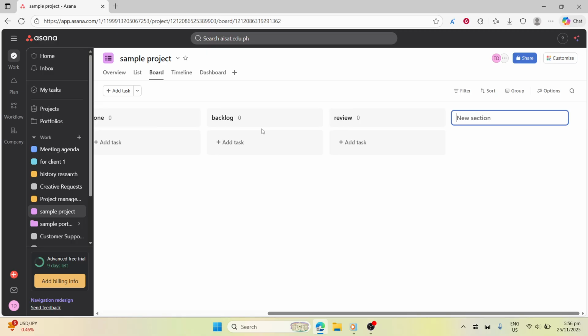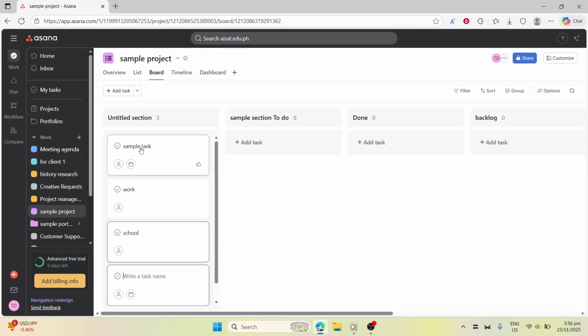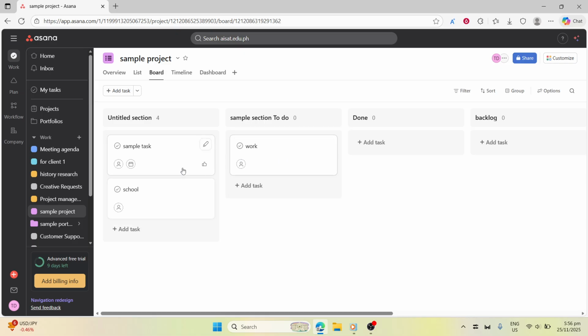Inside each section, click the plus icon to add a new task. Keep task names short but specific, and add one task per deliverable or clear action so nothing gets lost. You can drag and drop tasks between sections as work moves forward, which instantly updates the status for everyone. This is the heart of a board workflow: quick, visual changes without digging through menus.